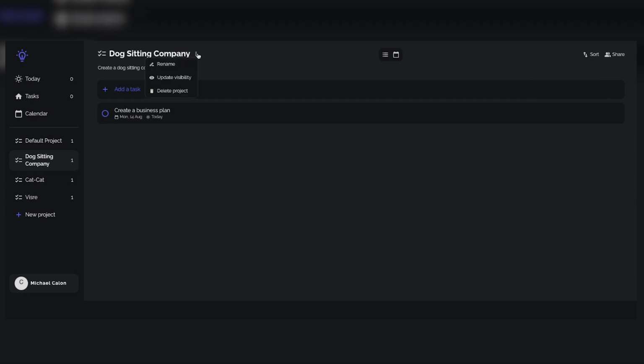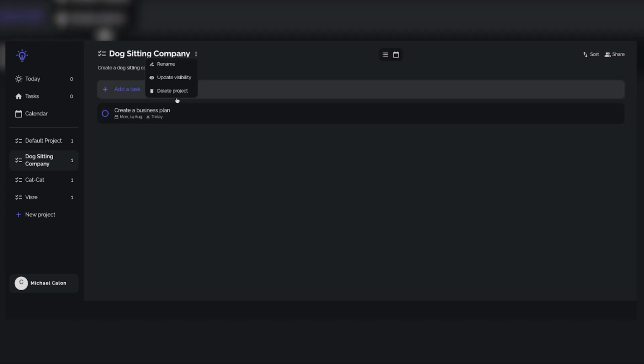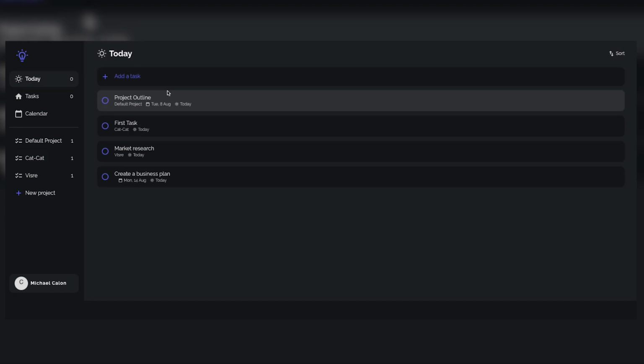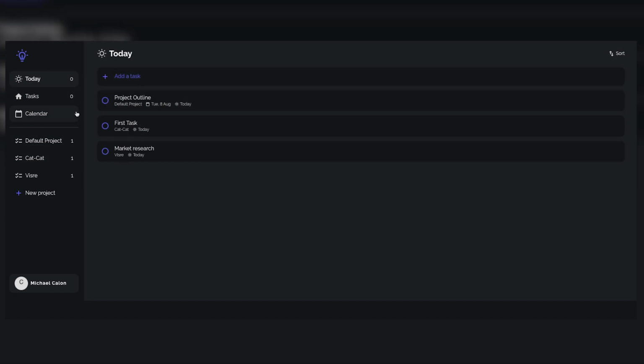But if we want to get rid of this, let's say, never mind, we're not doing the dog sitting company. We're going to focus on the cat advisor. We can just simply delete the project. And that is the gist of the front end. We'll look at it in a little more detail in a second here, but let me show you what's going into this, what's powering it and making the magic happen.